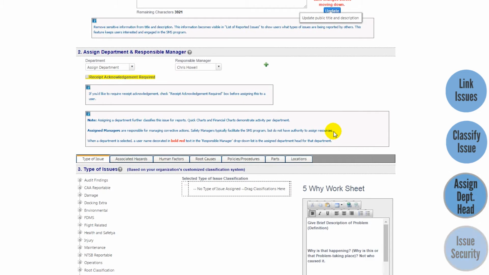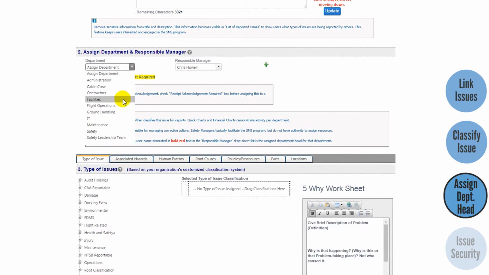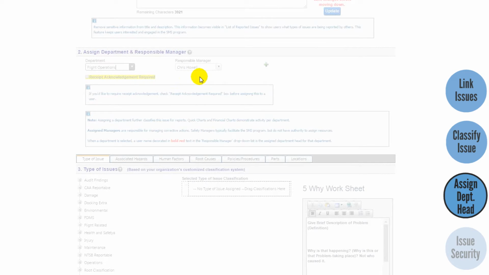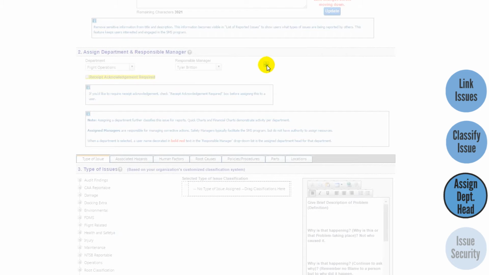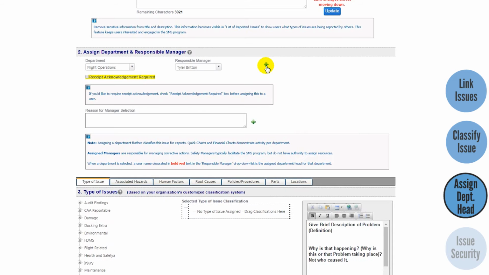Once permissions have been reviewed and updated if needed, you will need to assign a responsible manager to manage the issue. Usually, this assigned manager is a department head. Note that to assign a manager, you must have completed a risk assessment, set a target closure date, and the responsible manager must have an SMS department head or SMS safety manager user role. The assigned manager's responsibilities are to accept, create, and delegate CPAs in the Manage tab. Simply choose the department and responsible manager and click the green Add icon.